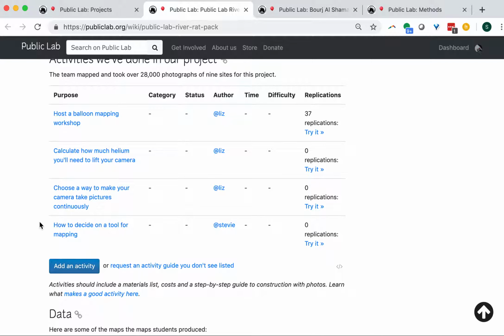And down here on the bottom, they're actually sharing out some of the publications, places where this project has been featured. And that's another example of a project page. So, how you would create a project page.